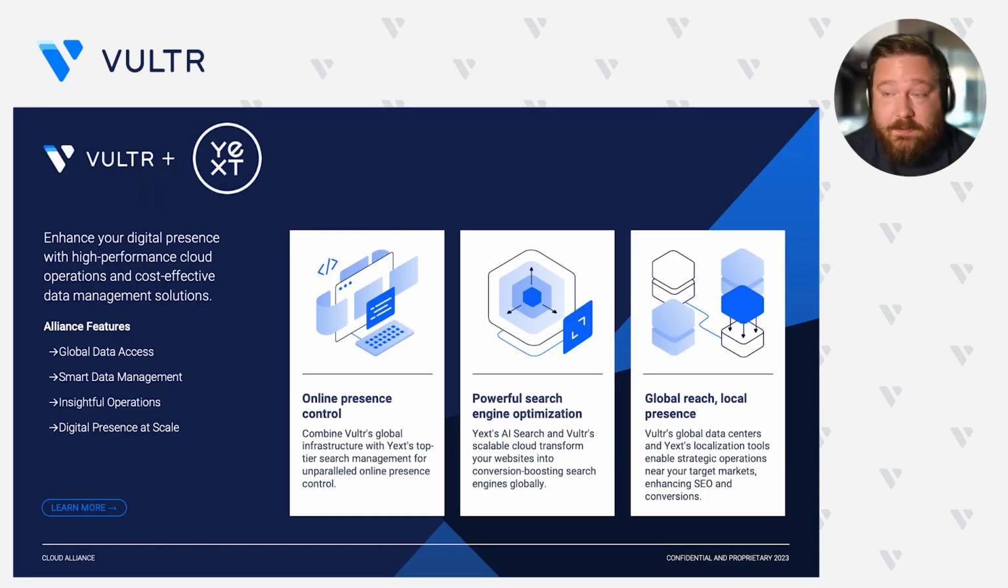Awesome. There's a lot of good information about Vultr and Yext individually. Now let's talk about how this partnership really shines. We offer a solution that gives you the ability to enhance your digital presence, backed by high performance cloud infrastructure. That's a cost effective solution that allows any business to scale from just a regional shop to a fully global enterprise.